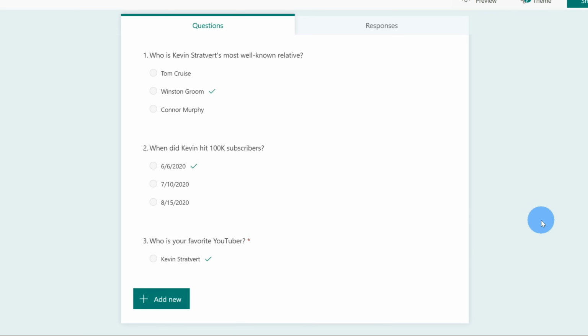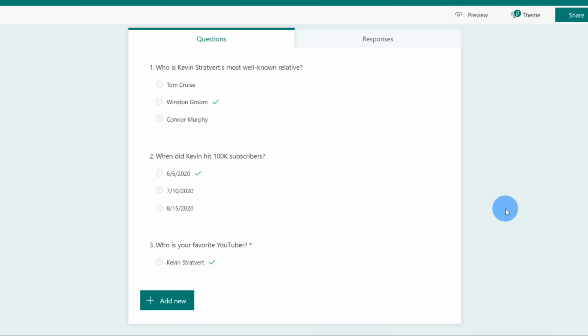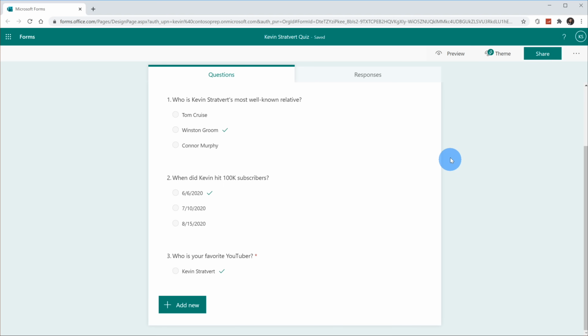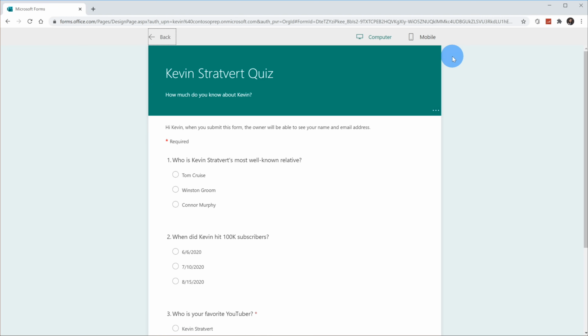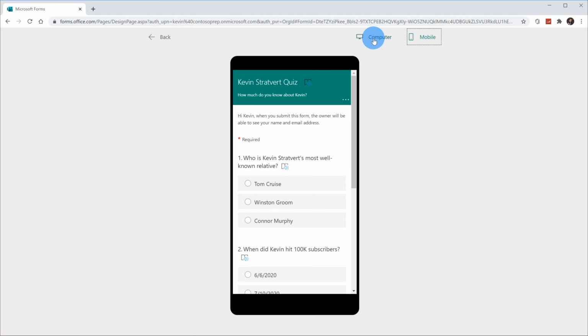Now that we've created a few different questions on the quiz, I want to show you how we could preview what this looks like. To preview the quiz, let's go up to the top of our browser window and click on Preview. This will show what the quiz looks like first off on your computer or on your desktop. You could also preview how it appears on a mobile device.